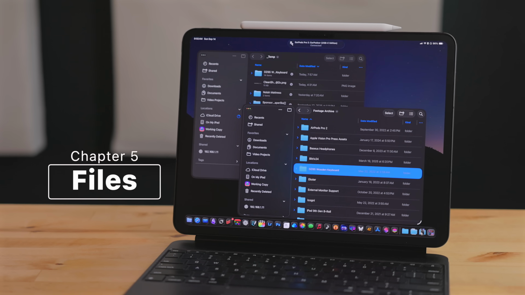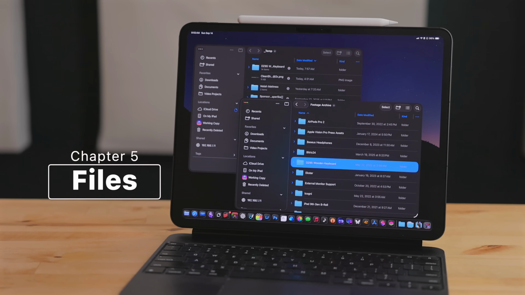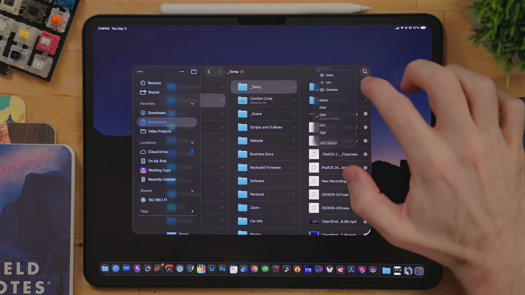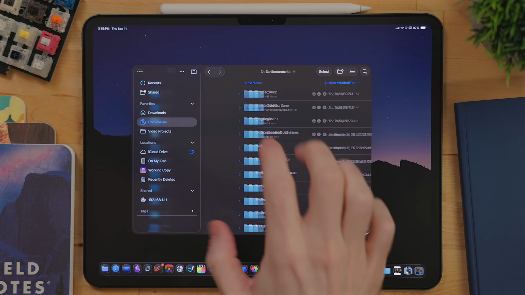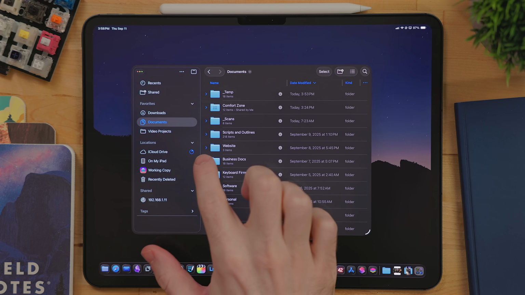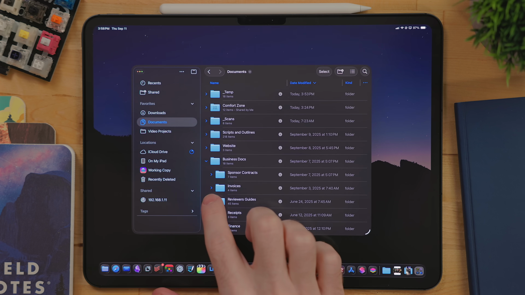Files also got some huge updates and is probably the sleeper hit of this release. There is now a proper list view. This has become my preferred view in Files. You can tap on a folder to jump into it, or you can tap the arrow button next to it to reveal the contents of it. Folders will nest inside this view.